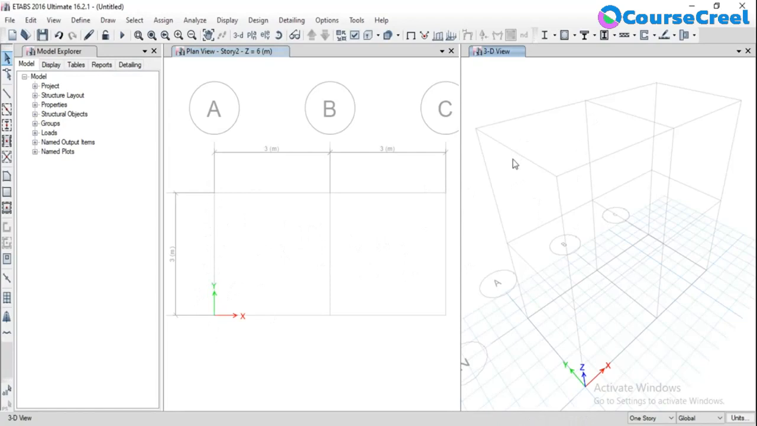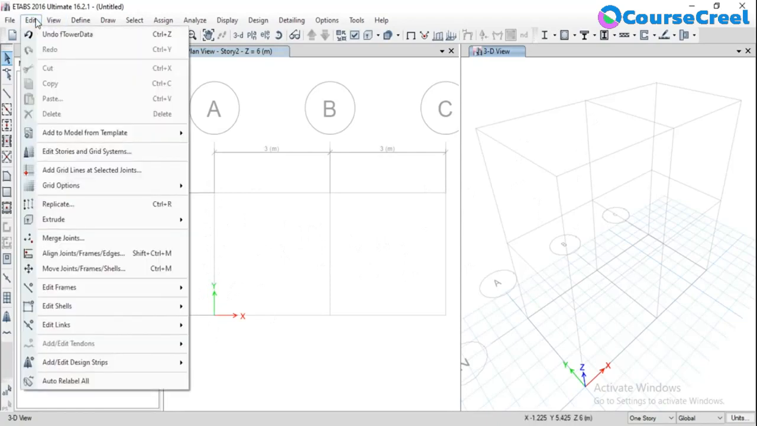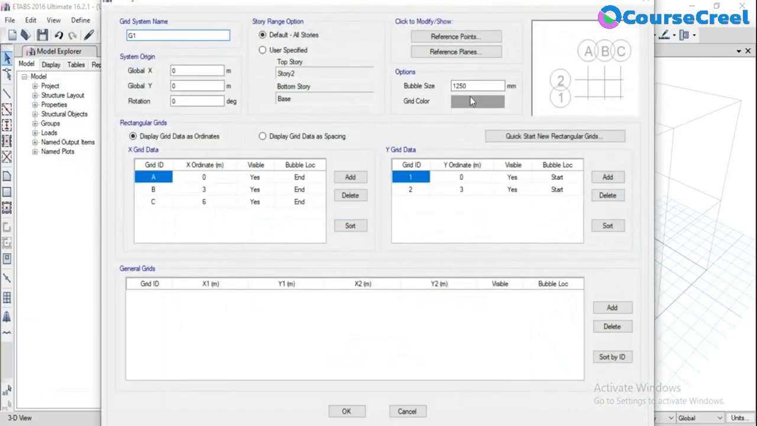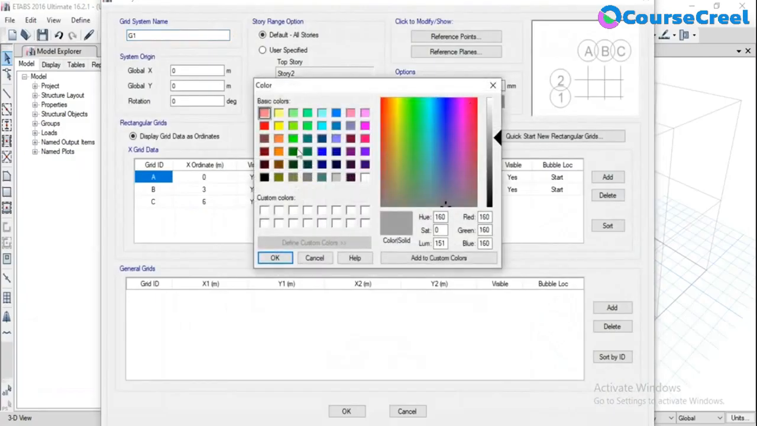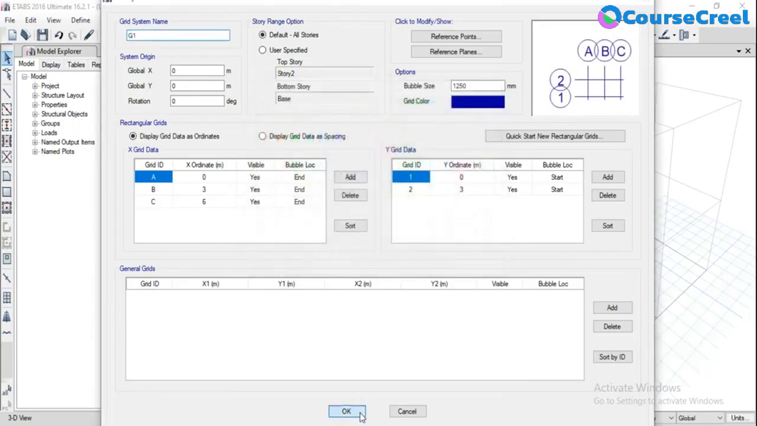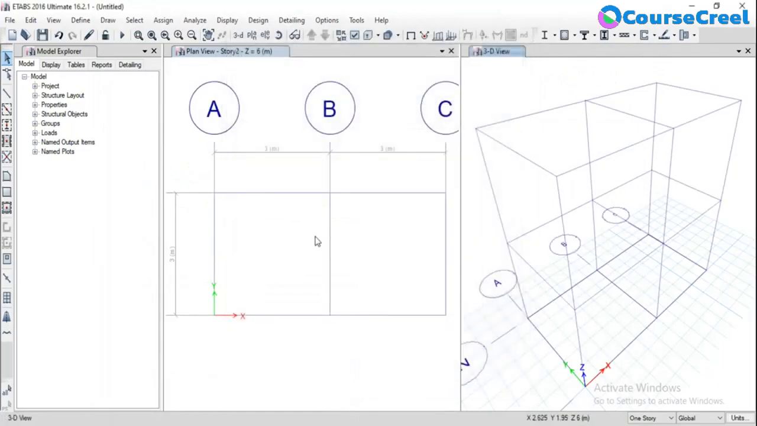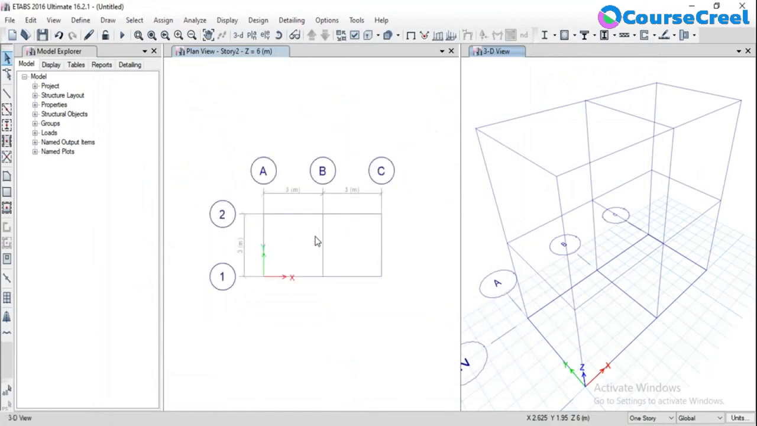And if you want to change the grid color, again simply go to the Edit menu, go for Grid Options, and then Edit Stories and Grid Systems. Under this, the default grid system is G1, and go for Modify or Show Grid System, and the default color is gray. If you wish to change the color of the grid, simply choose your own color and click on OK, again OK. Click on refresh so that you can see the changes on the screen. So the grid has been displayed like this, and in a similar way we can edit the size of the bubbles also. We'll see that later again.